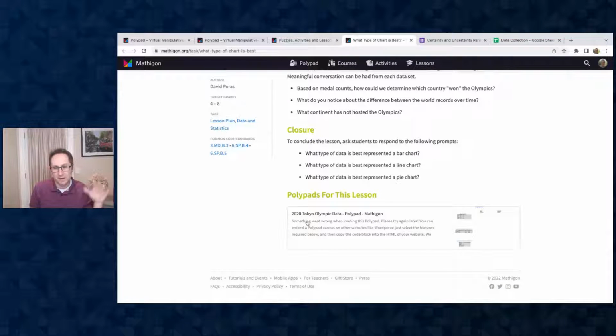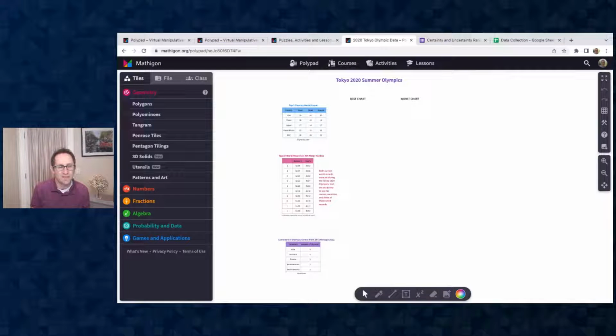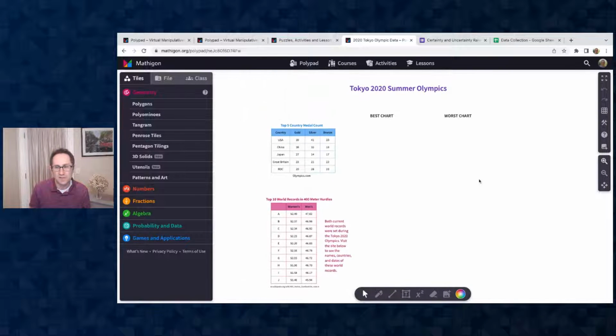Again, I'm just showing you how to find this. So if you want to come back to this task, you can as well. I'm going to click on this, and you can see it's a pre-made canvas with a couple of tables. I'm going to zoom in a little bit just to this first table.